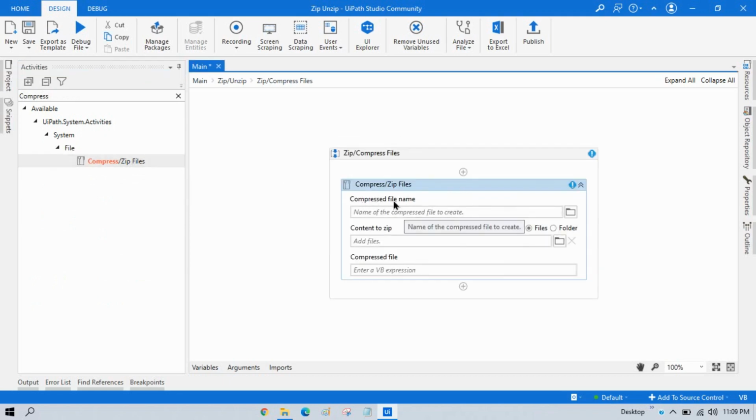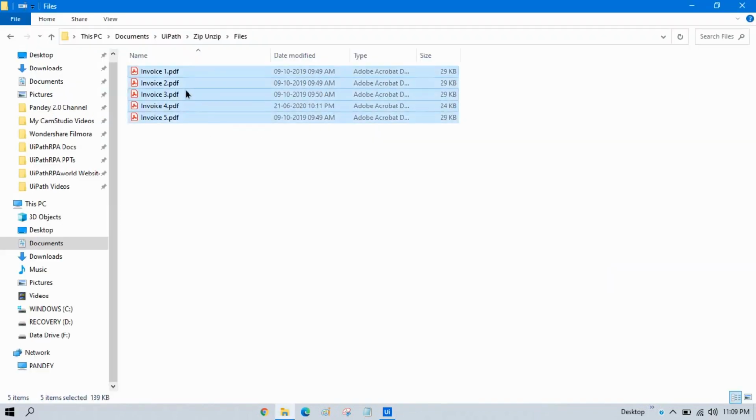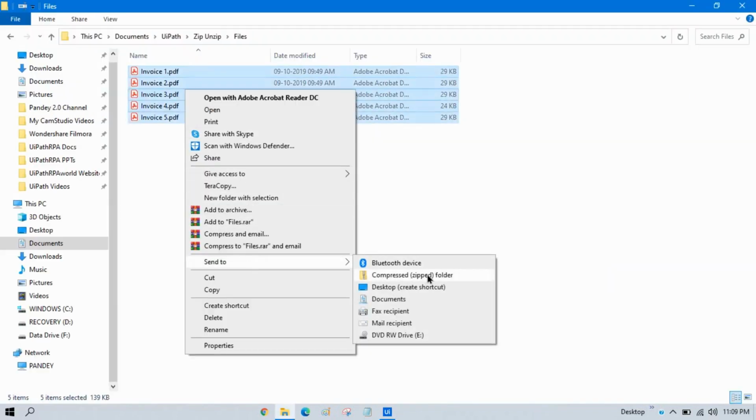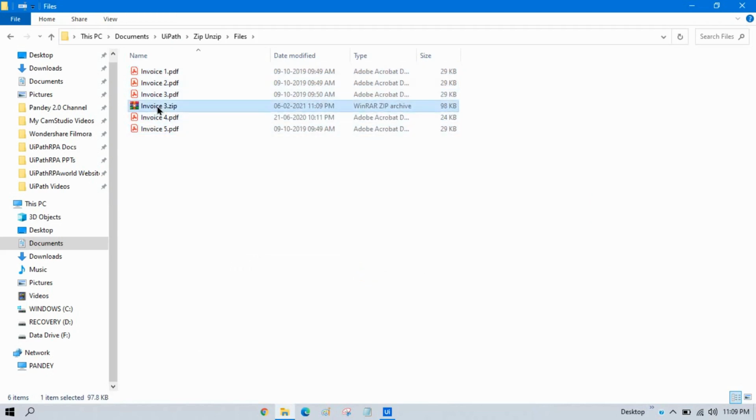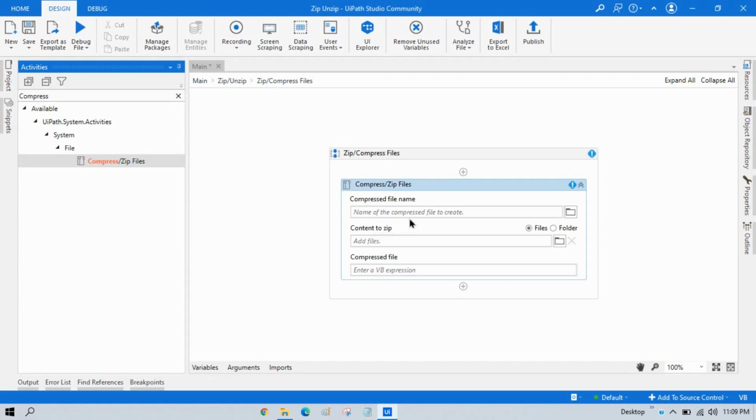Here we have the compressed file name, and the second one is content to zip. Once we compress the files, we need to give the compressed file name, that is, what will be the actual name. You have seen that when I right click and click on send to compressed, it creates a zip file named invoice 3. But we cannot take the same name, we have to change it to something like invoice.zip. So this name we have to add.